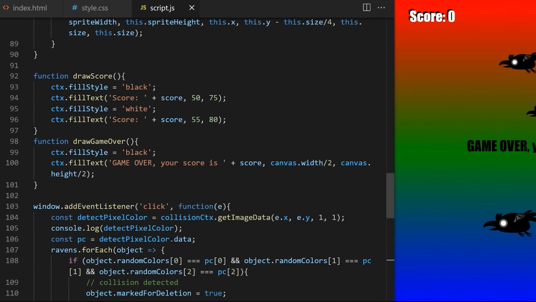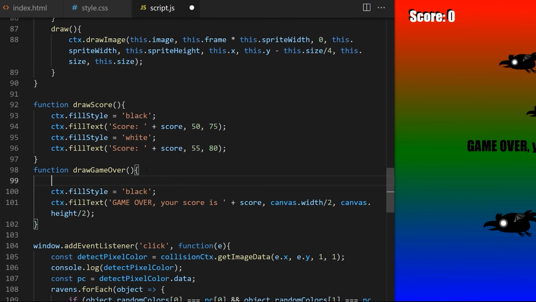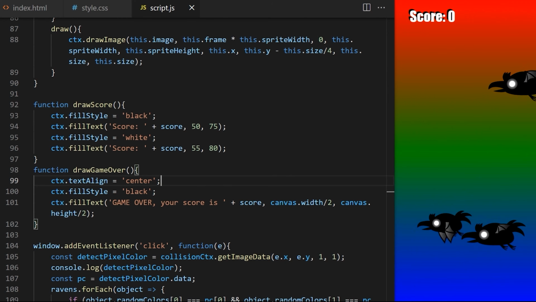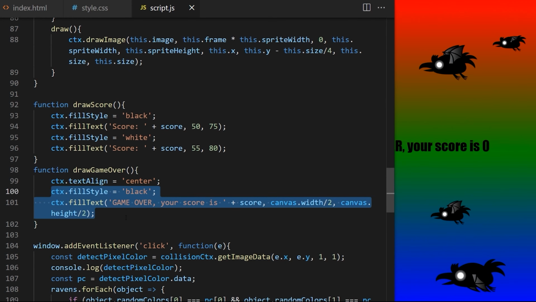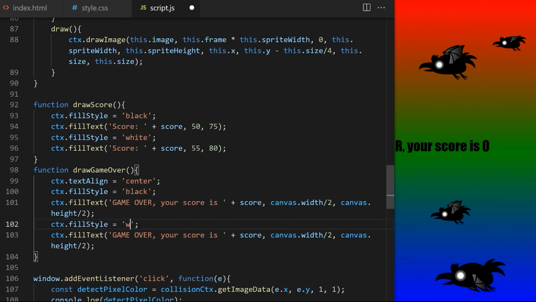It's not centered. It's because these coordinates on line 101 mark the top left corner and the text goes towards the right and bottom from that point, same as when you are drawing a rectangle or image on canvas. With text, it's easy to center by setting the text align property to center like this. Yes, that worked. Same as I did with score, I want to give it a shadow. I will use this trick where I draw the same text twice with a different fill color and I offset it by 5 pixels.